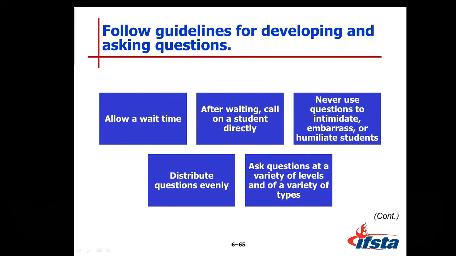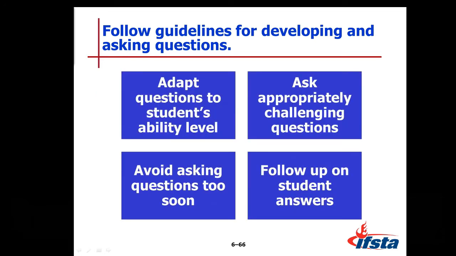Ask them at a variety of levels and a variety of types. So this is a pretty strong classroom here. We're going to focus on how this works in company level operations and department level operations. But you want to ask the beginner questions, the intermediate questions, and the advanced questions to keep those students engaged in the presentation. And then ask open-ended questions and just switch it up.